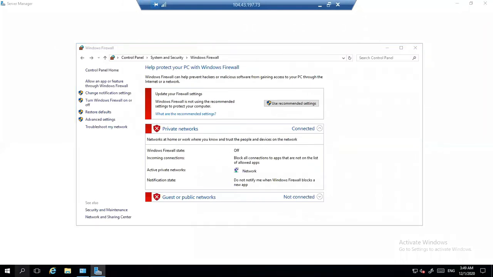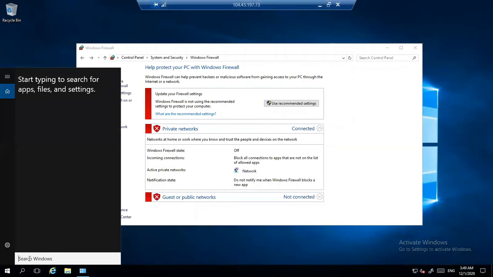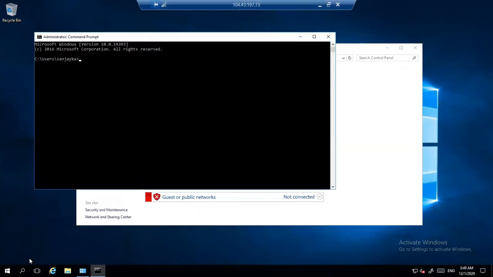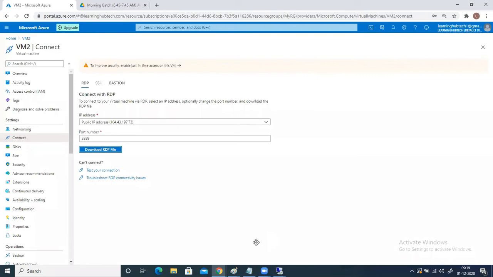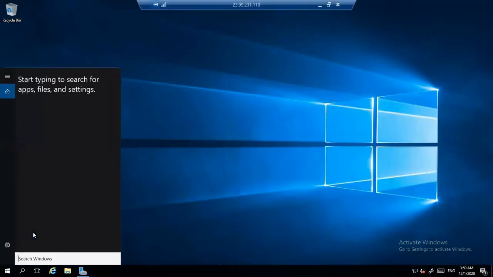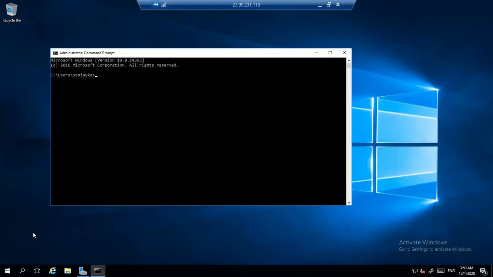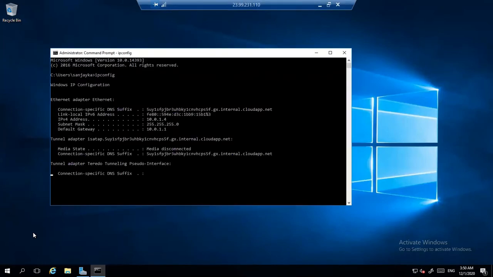Fine. So now let's ping. So this is my, I think VM2. Let's check the IP address. So this is 20.0.1.4. So this is my VM2. And if I come here and check the IP address, IP config. So this is my 1.4. So this is 10.0.1.4. Other virtual machine is 20.0.1.4. So let me ping from here.